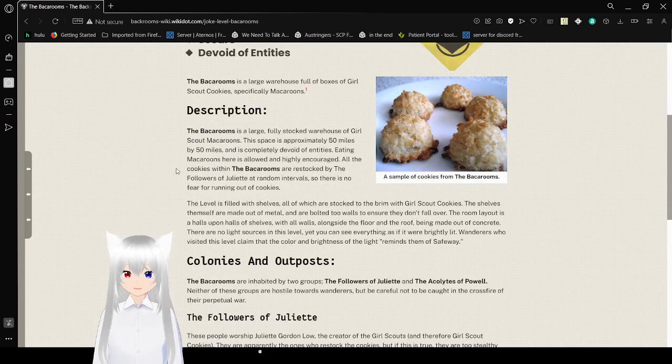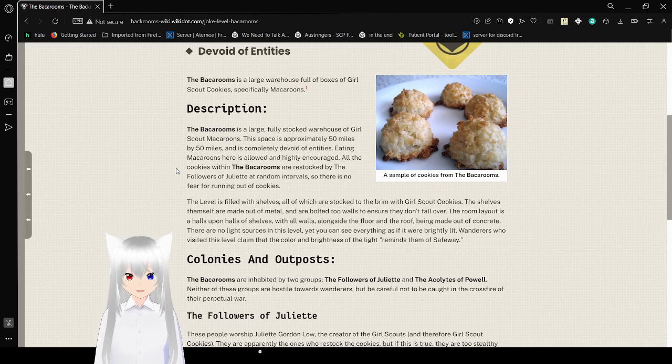The Backrooms is a large, fully stocked warehouse of the Girl Scout macaroons. This space is approximately 50 miles by 50 miles, and it is completely devoid of entities. Eating macaroons here is allowed and highly encouraged. All the cookies within the macaroons are restocked by the followers of Juliet at random intervals, so there is no fear of running out of cookies.